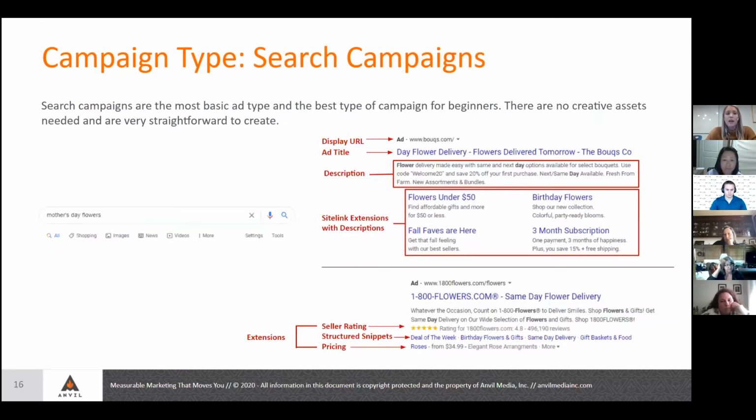So like I said, we are going to be helping everybody create search campaigns. These are very, very basic. There aren't any creative assets needed. So these are really the best types of campaigns to create for beginners. So what you'll see on this slide is a breakdown of the different components of what an ad includes. So on the left, you'll see that the search that was typed into Google was Mother's Day flowers. And then on the right, we have 2 separate ads.